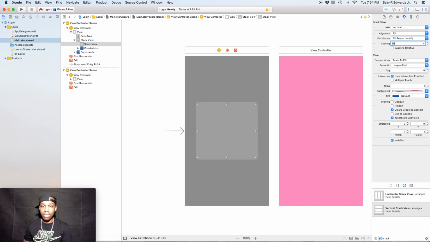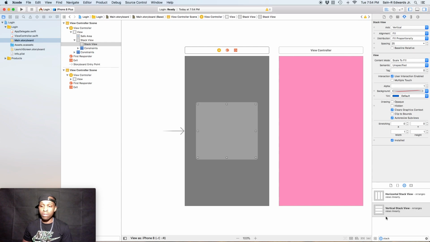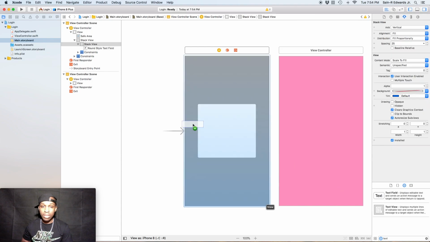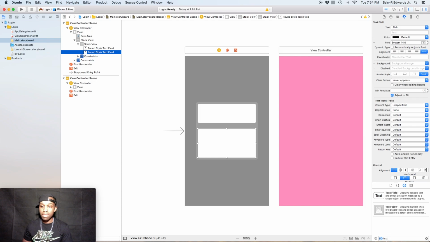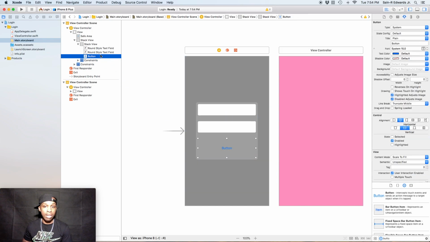I've already done this, so the work has been done. Just know that it looks good like this. Just trust my word. If you don't want to, you can play around with it and do whatever you like. So I'm going to add two text fields. I'm going to bring one in, and then drag the second one in on the document outline. It's a little easier. Then I'm going to search button and drag a button there. Make sure it's on the same level.